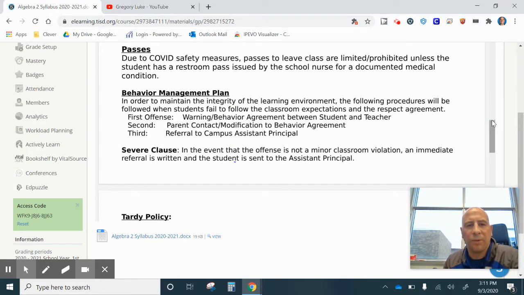Okay, behavior management plan. In order to maintain the integrity of the learning environment, the following procedures will be followed when students fail to follow the classroom expectations and respect agreement. First, warning: behavior agreement between student and teacher. Second, parent contact: modification of behavior agreement. Third is going to result in a referral to the campus assistant principal.